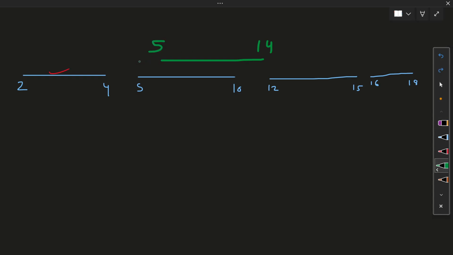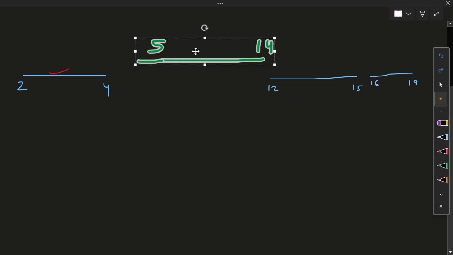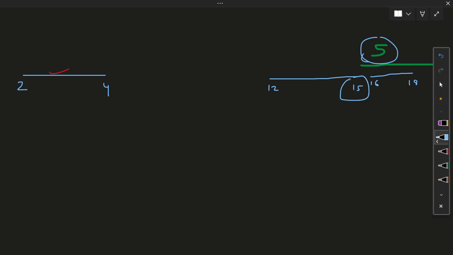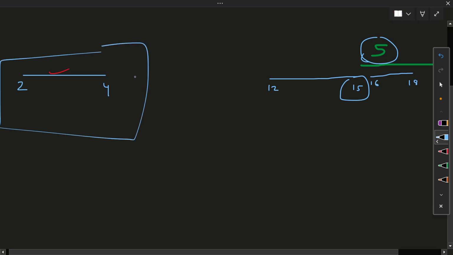I have increased my interval because this is overlapping, and I will take the maximum value. What's the maximum value here? 14. So I will consider 14. This is the interval that I will not consider. Is this interval overlapping? How do we detect? We just need to check, is our new interval greater than this? No, this interval is not greater than this. So we already know, we have taken before intervals.